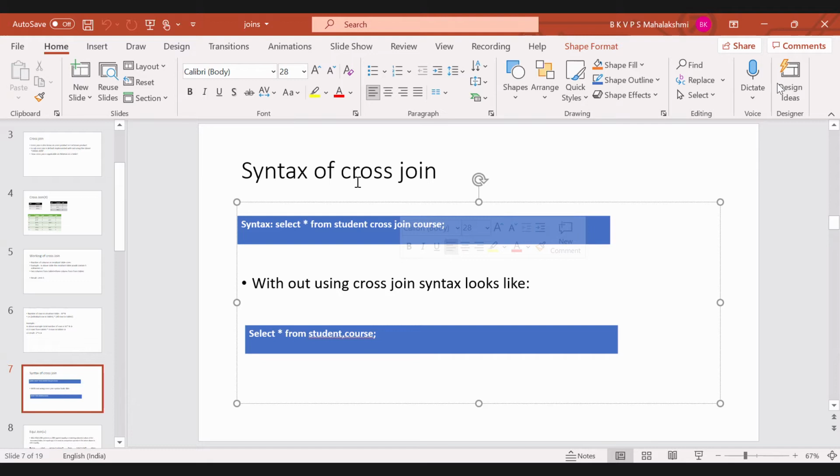And like this also we can perform the cross join. If you have mentioned it like this, then also you will get the output: select star from student comma course. But even in the mid examination, if they ask you to write the syntax for the cross join, then put the cross join. Don't go with the second syntax. That is the alternative one.